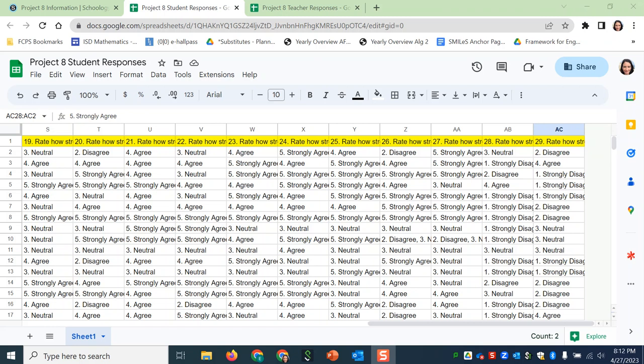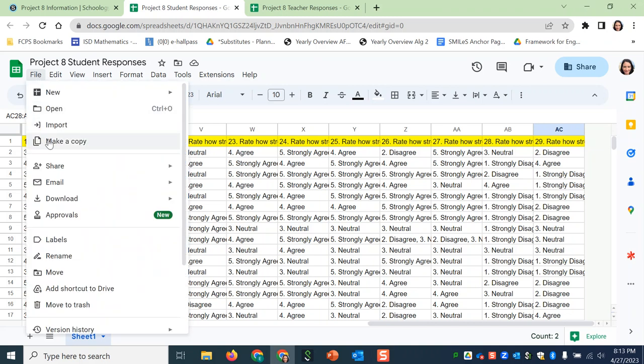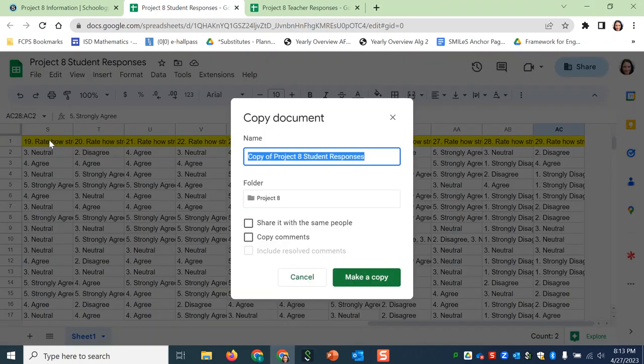Aloha students. In this video, I'm going to show you how to make the histogram for your project 8. So you need to go to your column and you will definitely have to make a copy because the file that you have is mine, so you only have view rights. So you'll go to File and you will make a copy.